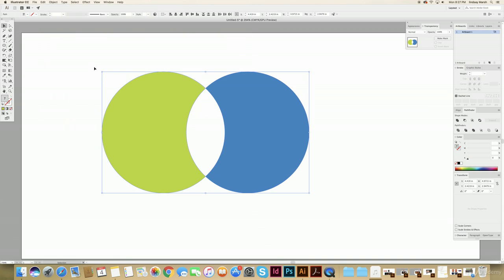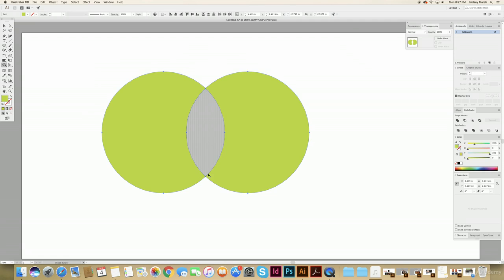So let's go ahead and try that one more time. I'm going to select them all. Shape builder tool, I'm going to go select this green shape, and I'm going to skip that middle shape and select this one. And boom, that's how I'm able to keep that center part removed.